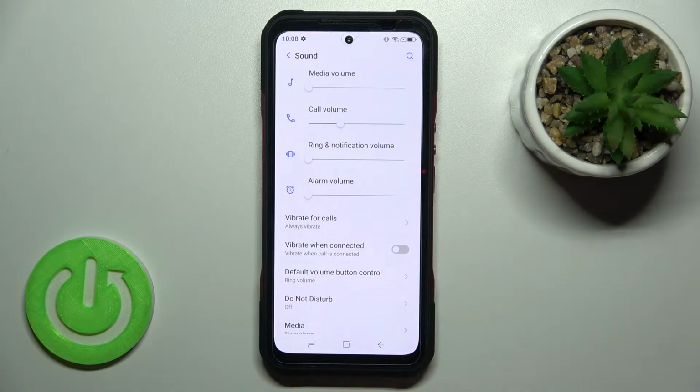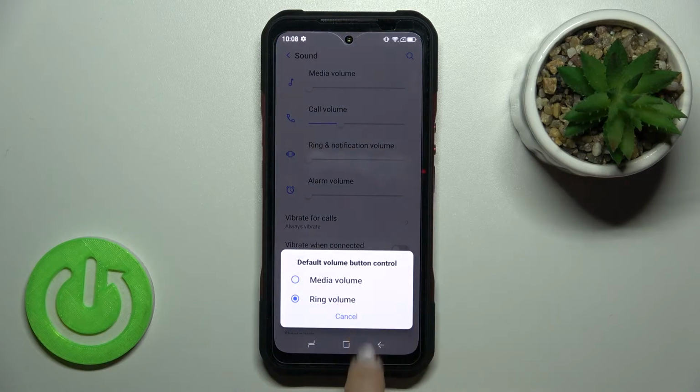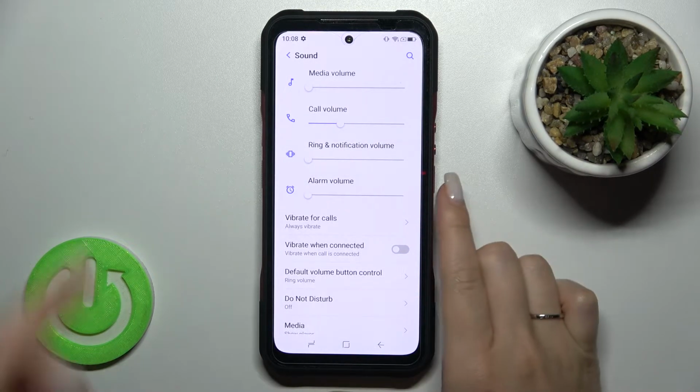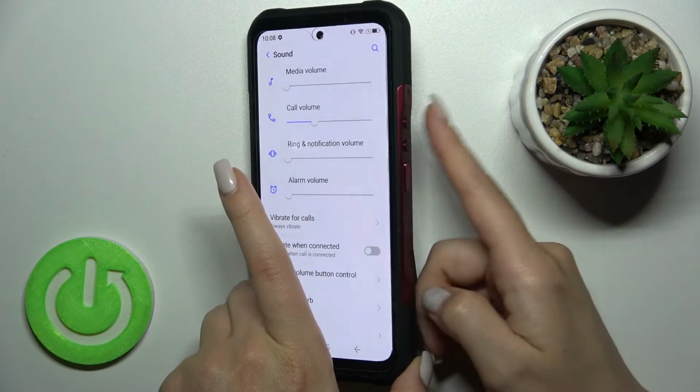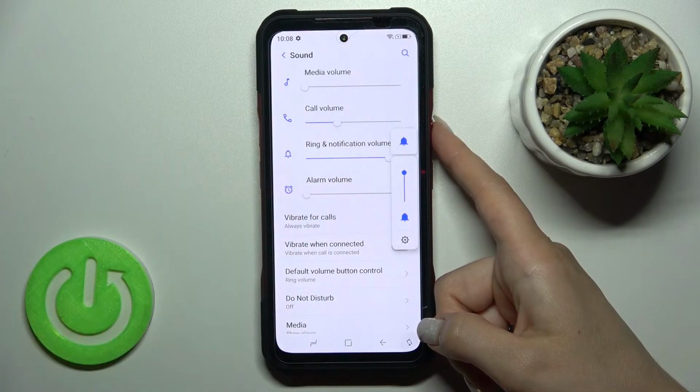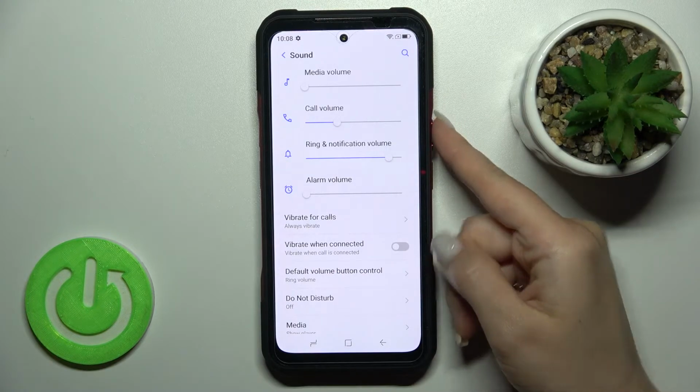Also, we have a second way how we can do that. First, in the volume button control function, be sure that you have selected the ringtone volume, not media, and after that, just by pressing the up volume button on the right side of your device, you can also see that we just successfully unmuted our device ringtone.